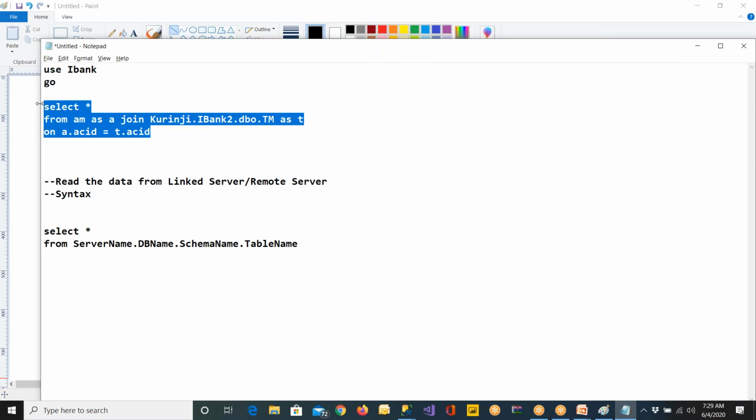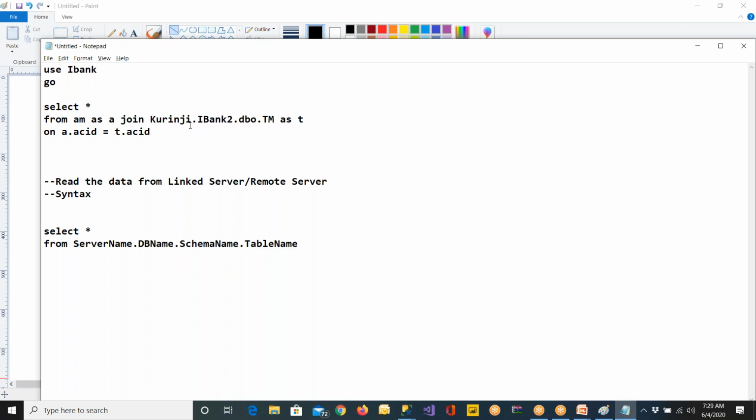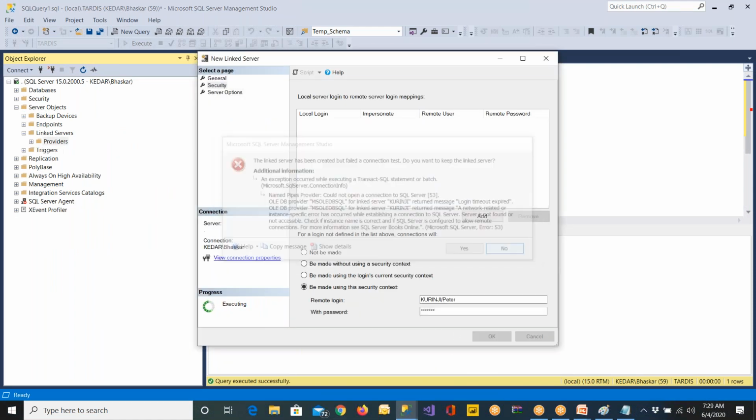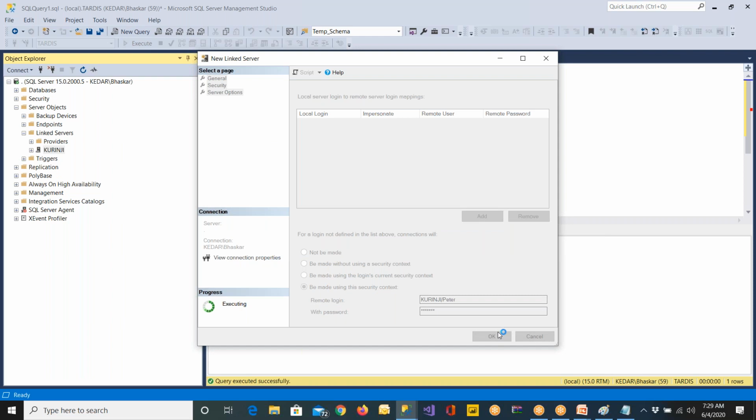If you don't create a linked server and go to the other machine and try to write kurinji.ibank.2.dbo, it will say that the Kurinji linked server is not available. Now you have to come here and check whether it is available or not. So what is happening? It is not there, it is giving you some error.